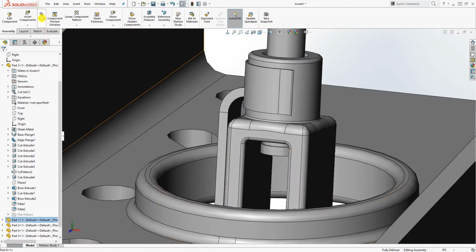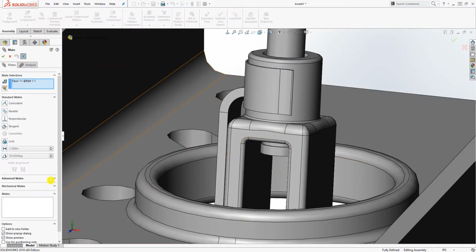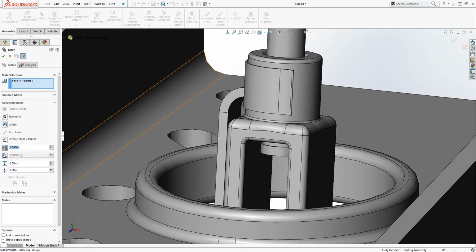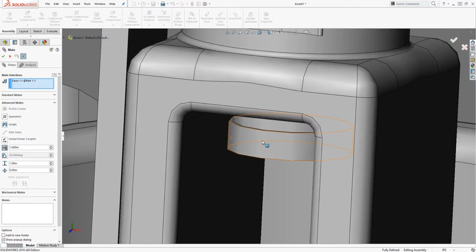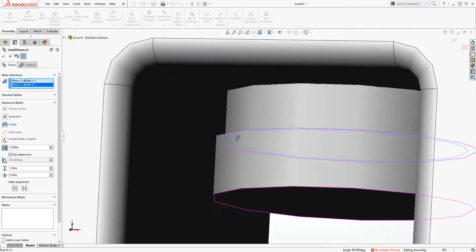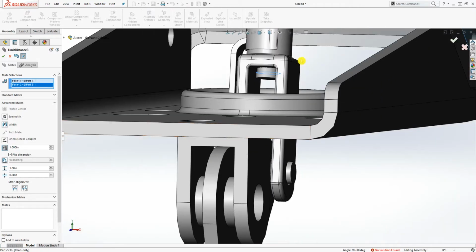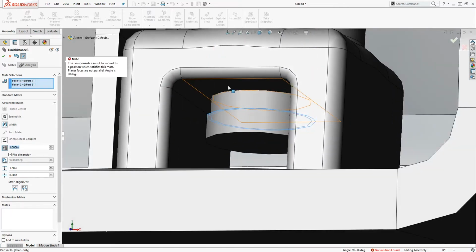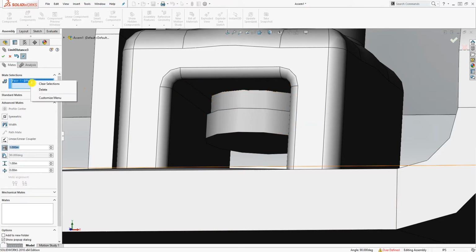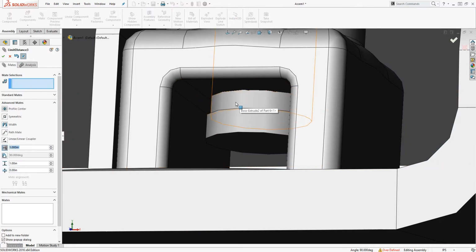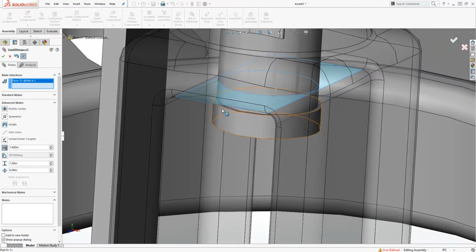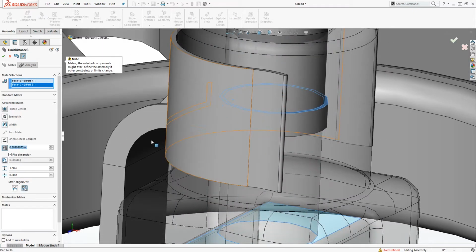So now click mate, advanced mate, distance. We want to make it 1 for this one and change that lower limit to 0. So we want to click this face, and we want to click this face. So let me deselect that. Because I think I have another face selected, so I'm going to select this face and this face.